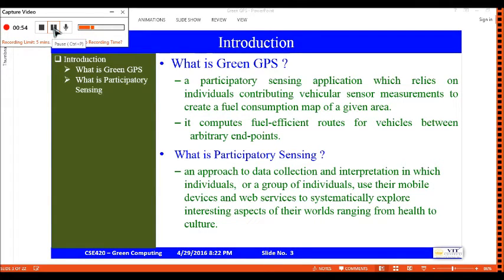We can examine the individual traces through various scientific models, which can give us a profound understanding of the world around us. This is participatory sensing.